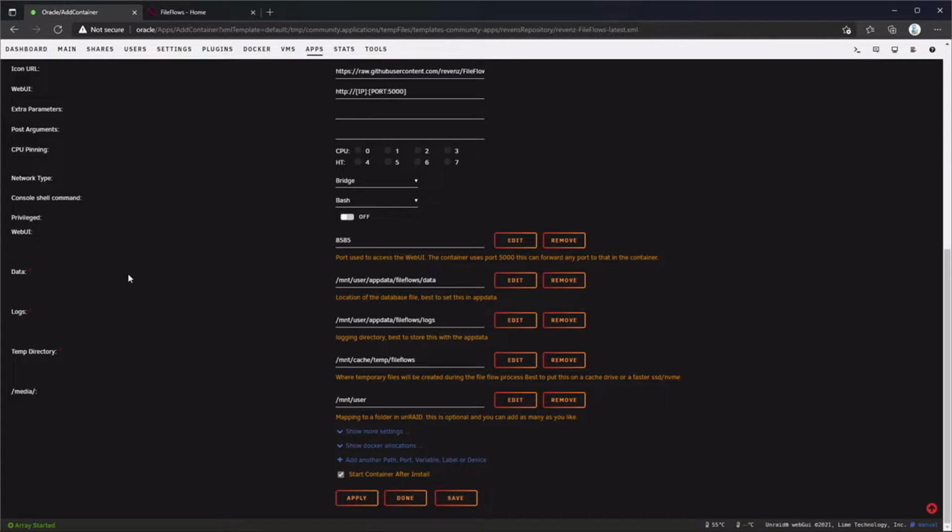The first one is the data directory. This is where the database will be stored. It's a good idea to keep this outside of the main Docker files. Default here being under the app data directory. This should be fine for most users.